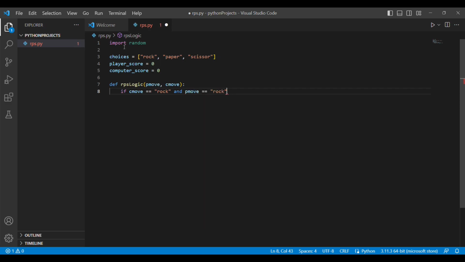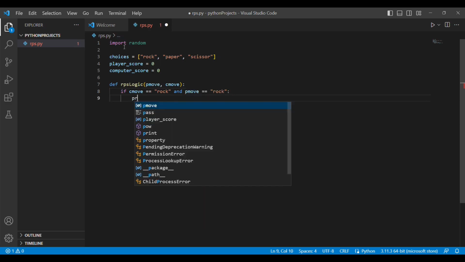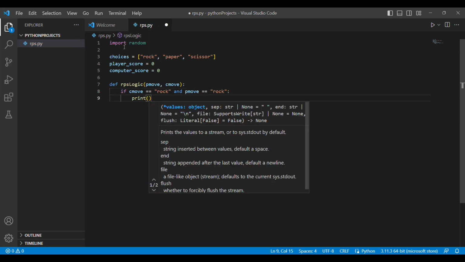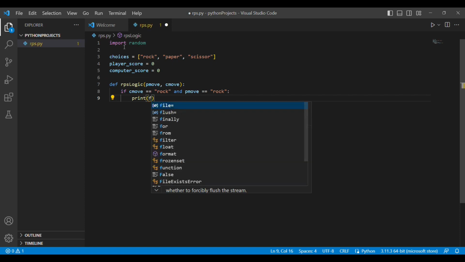So for clarity purposes, we're just going to print out what each move is, what our move is and what the computer's move is. We're going to be using what is called a formatted string. What is a formatted string and what makes it different from a normal string? What makes it different is that we can substitute variables directly into the string. What does that mean? So the syntax is simply f followed by double quotes.